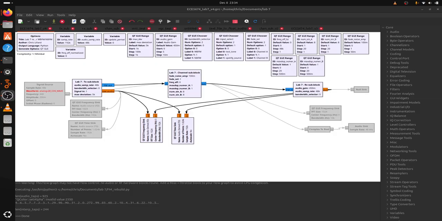This is Lab 7 as a part of the Virginia Tech course ECE 5674 Software-Defined Radios, and the lab name for this is called Diversity Combining Using Unsynchronized Receivers. We'll jump right into it because we only have a couple minutes to get through everything.